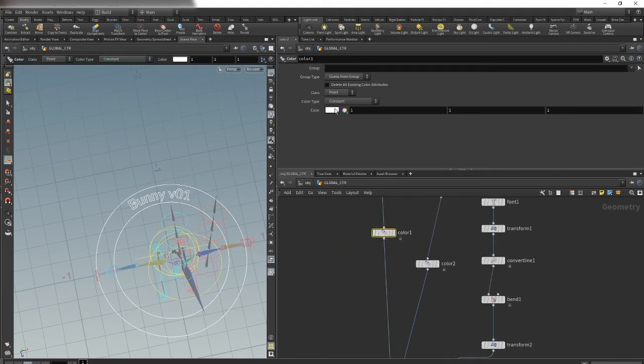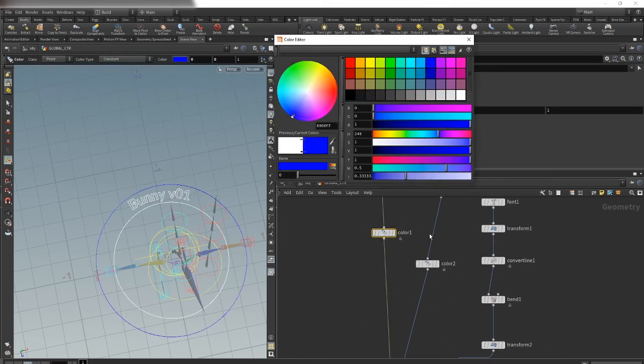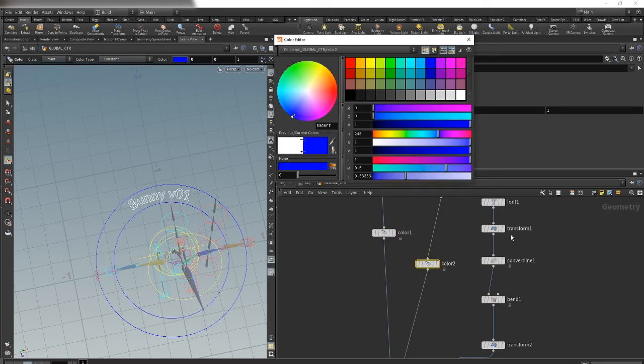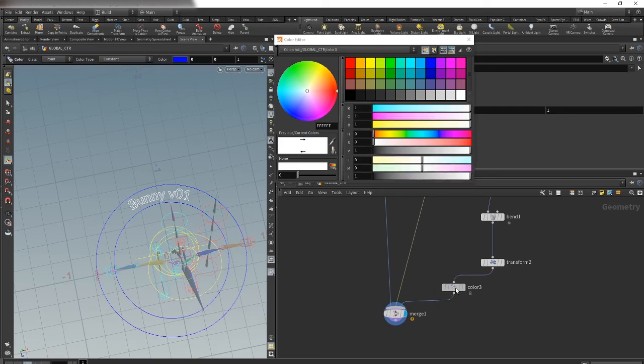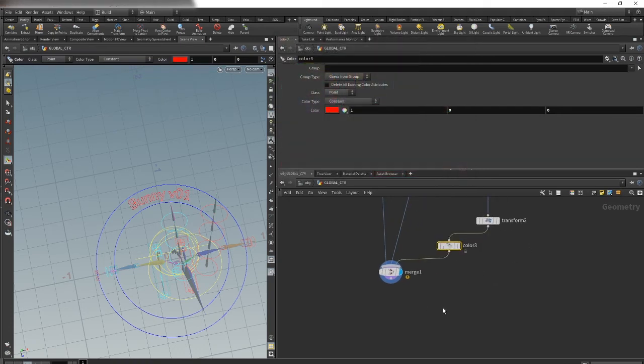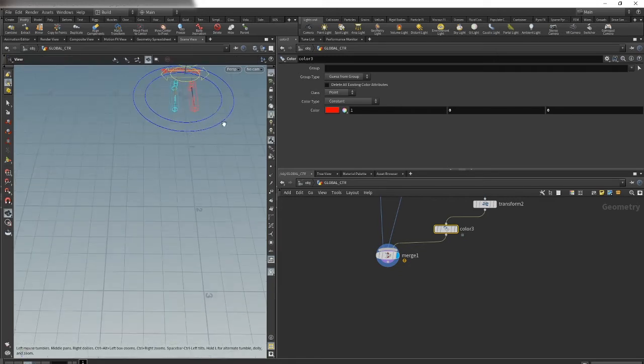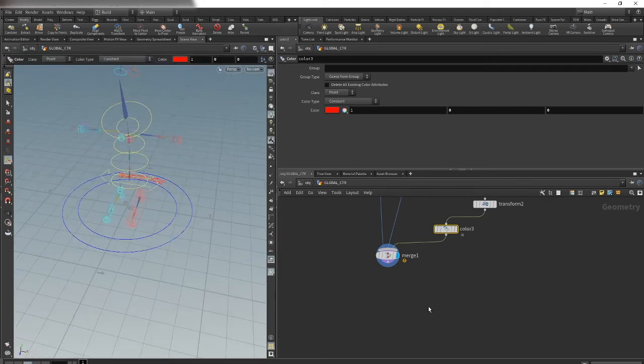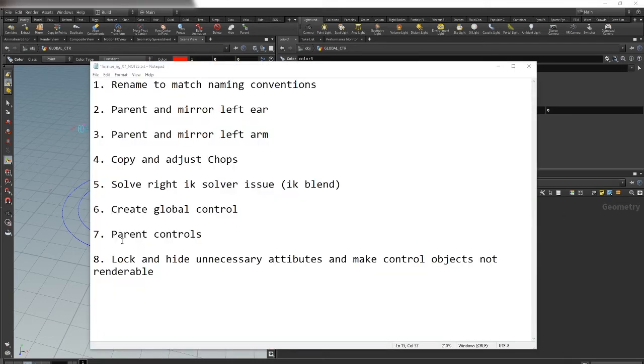And here I'll use the blue, also here maybe blue, and maybe here red. Okay, now we have our global control. Let's move to the next step. Okay, the next step is parent controls.